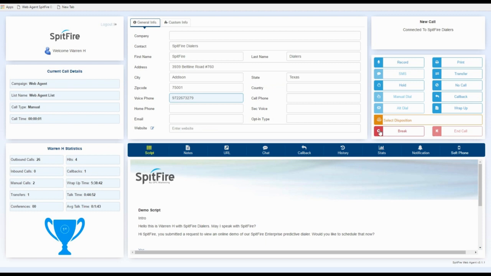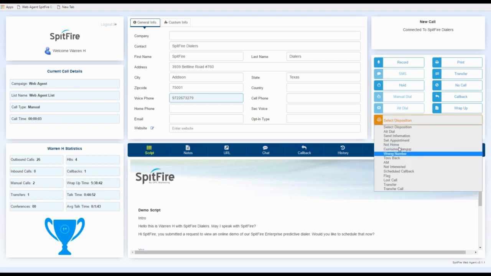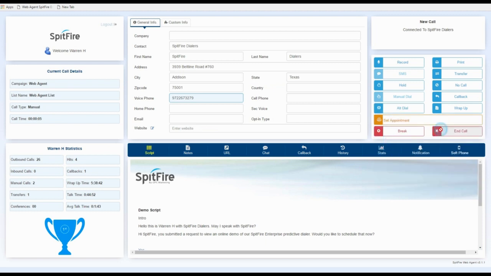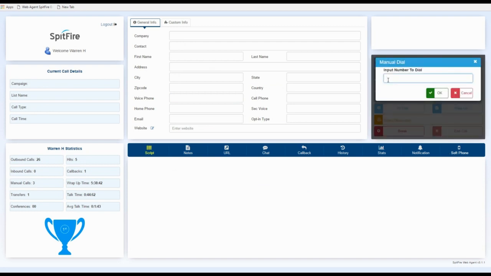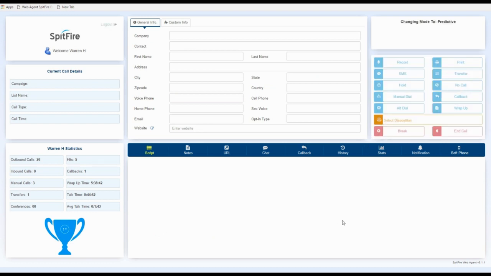Now I can continue making manual calls, and I will continue to be presented with the ability to enter the number in. But what if I don't want to make any more manual calls? I just want to go back to the campaign that I was on. All I have to do is click cancel, and it'll put me back into my campaign, and I'm ready to get the calls for the current campaign that I'm logged into.